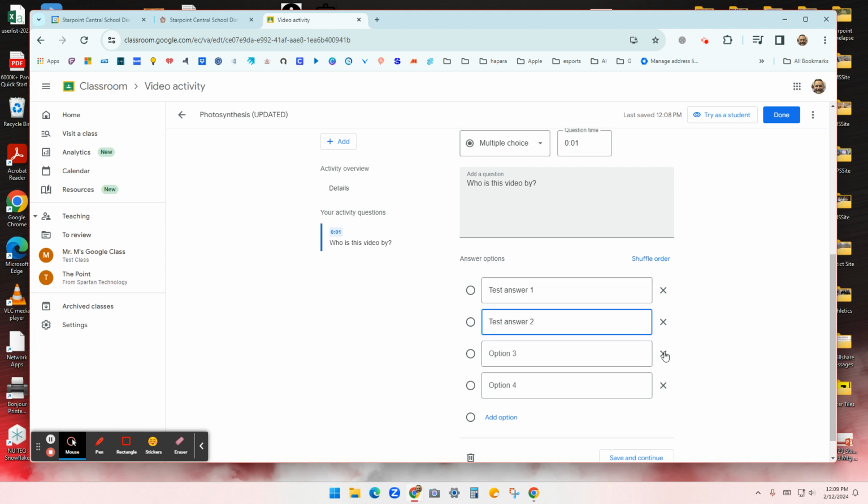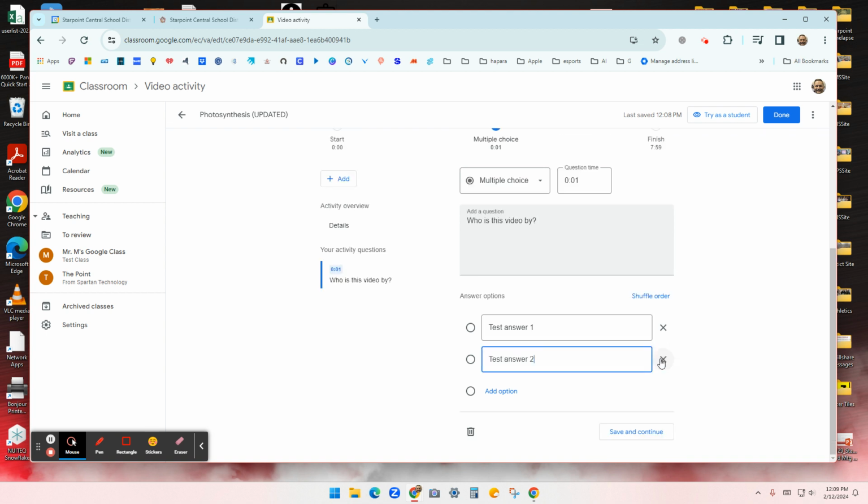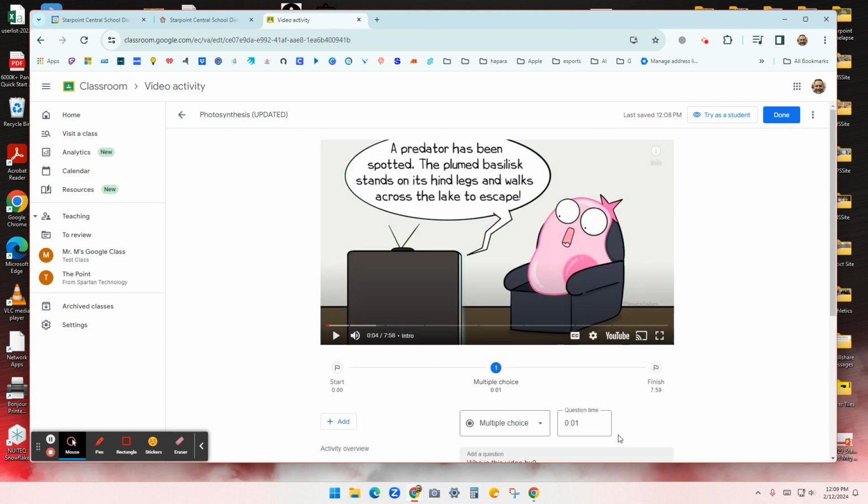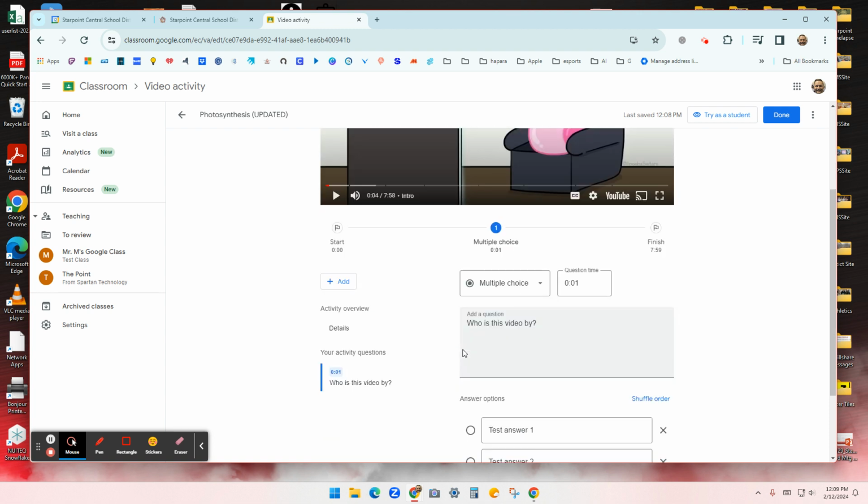Now, if I'm not going to use these other ones, I want to get rid of them all to make sure I only have the 2 there that I need. I can also shuffle the order for students so they're not the same as everyone. When I hit save and continue, you can see that it's going to add that question right to the place that I put it. And I can use check boxes if I'd like.